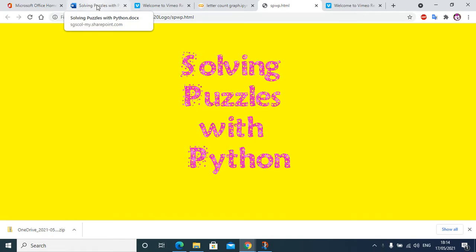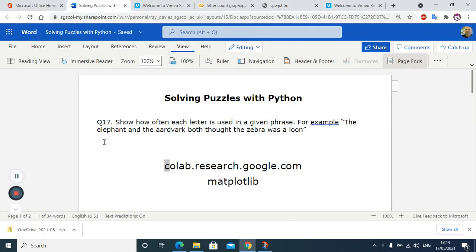Let's have a look at today's puzzle. So, puzzle number 17. Show how often each letter is used in a given phrase. For example, the elephant and the aardvark both thought the zebra was a loon. So we will have to find out which letters are used in the phrase and how often they are used. Loon has two O's in it, so we must recognise that there are two O's and another one here. And X doesn't appear in the phrase, so we don't want X to appear in our answer.